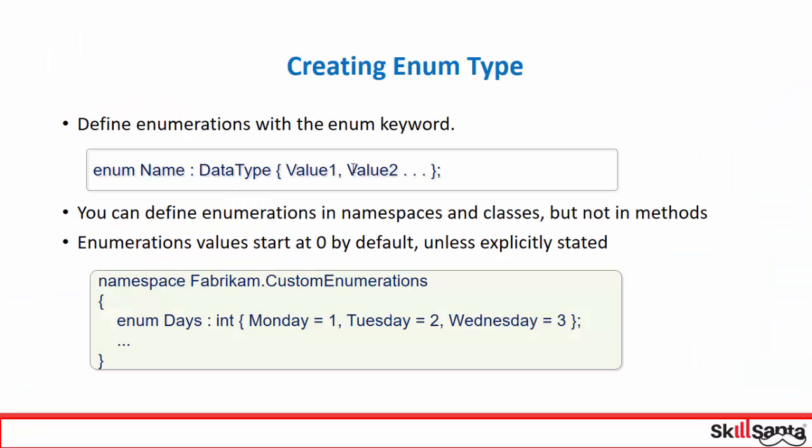Enumeration values start at 0 by default unless explicitly stated. So you can explicitly define it. Right now in this location, Monday is defined as 1, Tuesday defined as 2, Wednesday defined as 3. So you can define your own values in your enumeration.